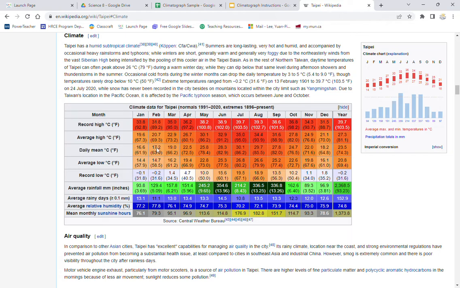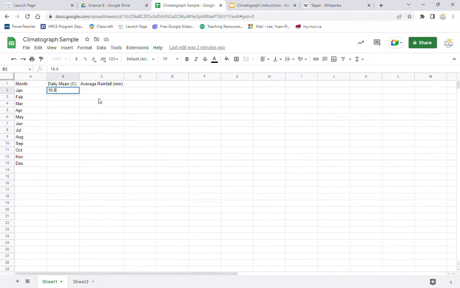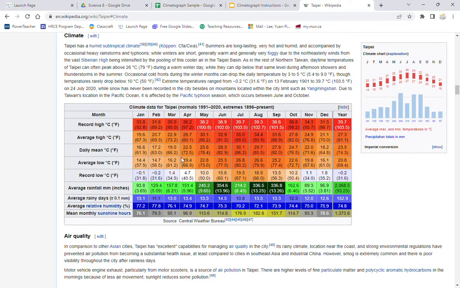So let's take these numbers and transfer them to the climatograph sample. Unfortunately, we just have to type this out. Have to remember them. 16.6, 17.2, 19.0. So on and so forth. Feel free to skip forward if you don't want to watch me do this.